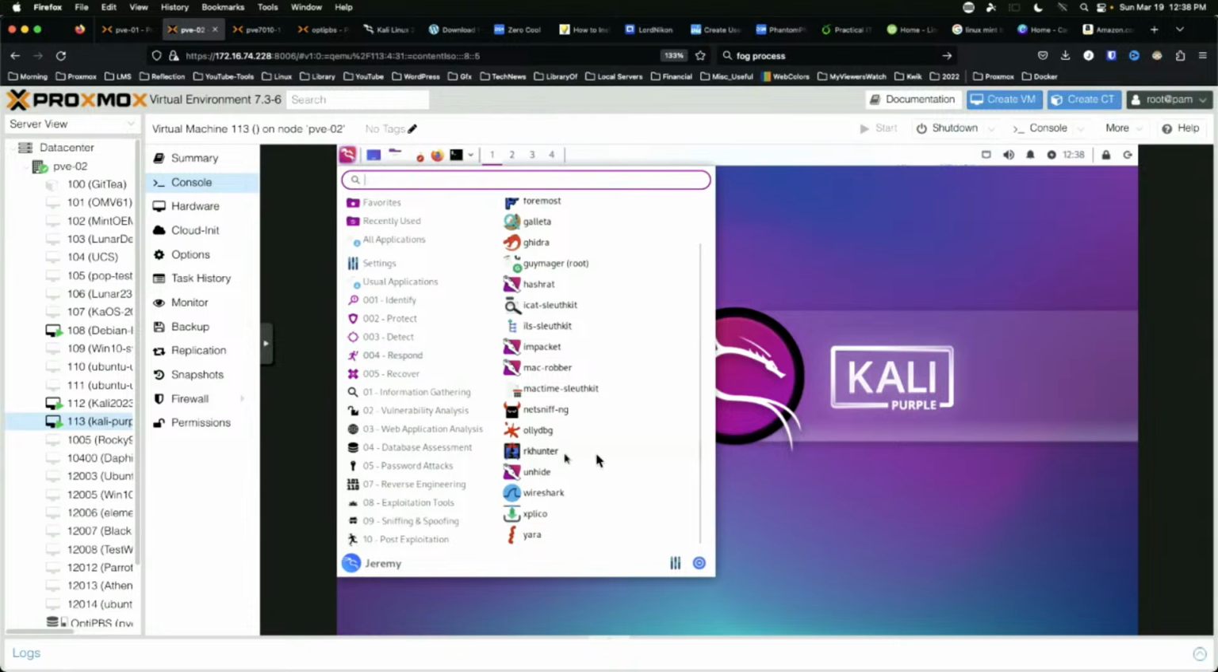We've got Rootkit Hunter, we've got NetSniff Next Generation, Packet Sniffing Beast.